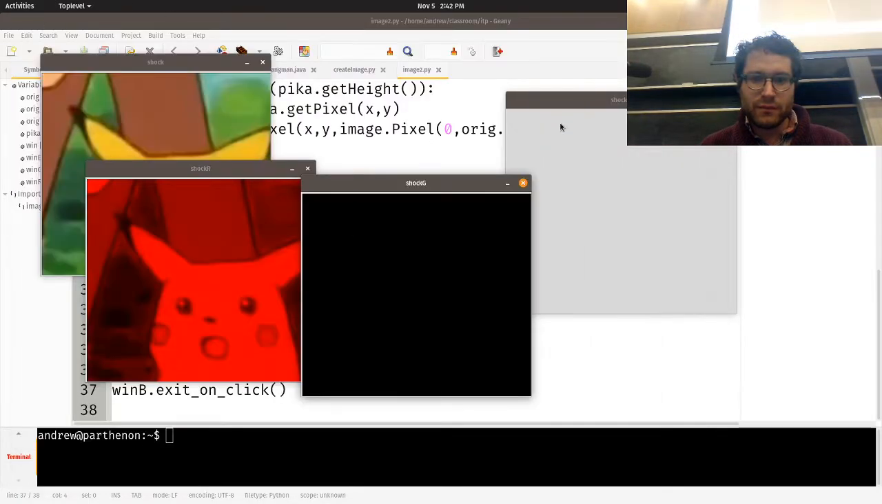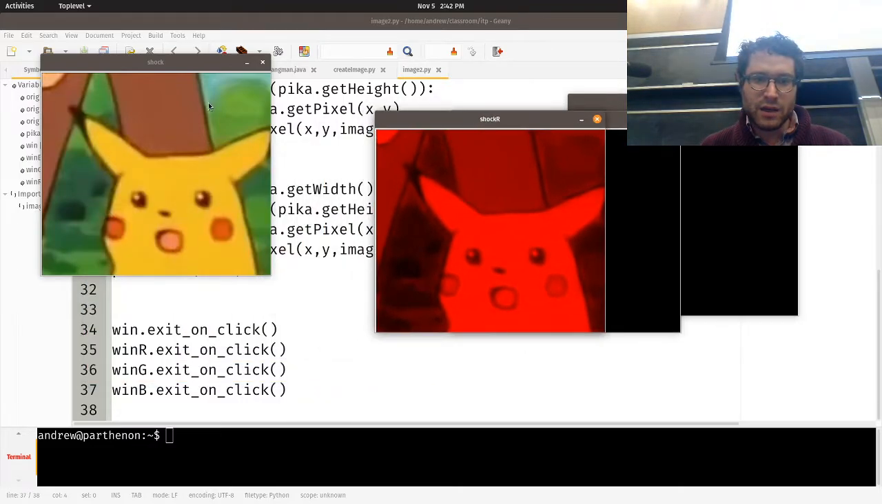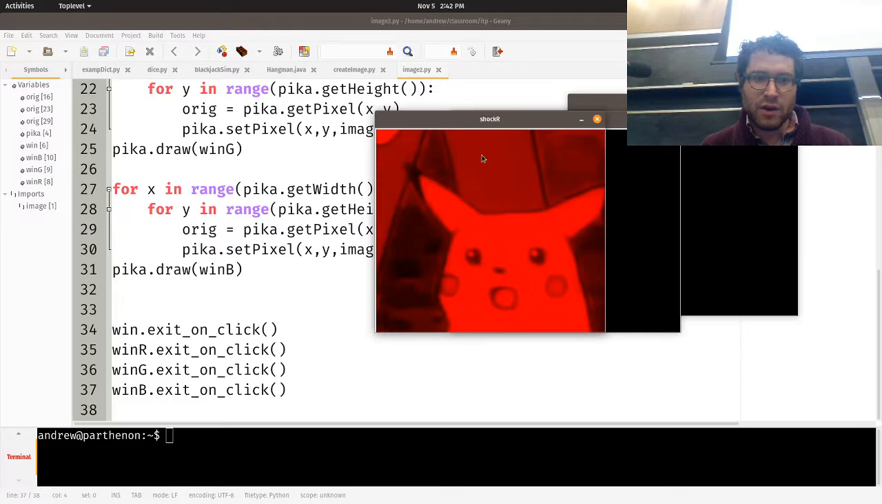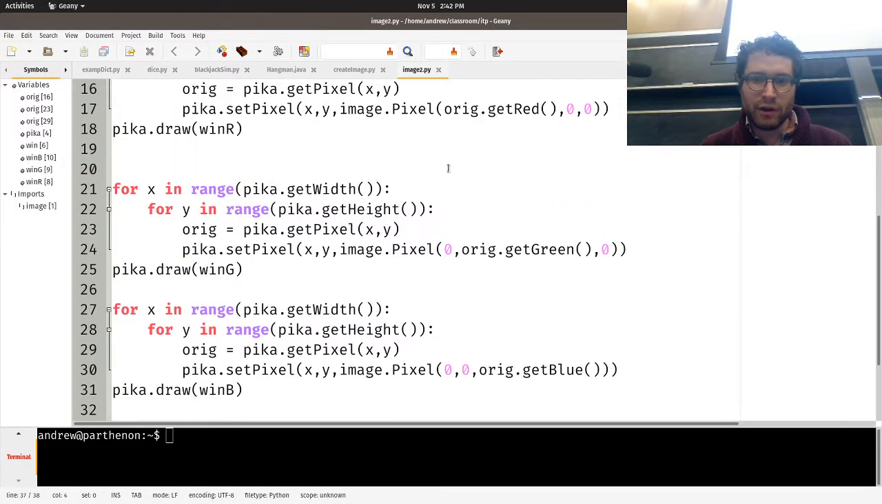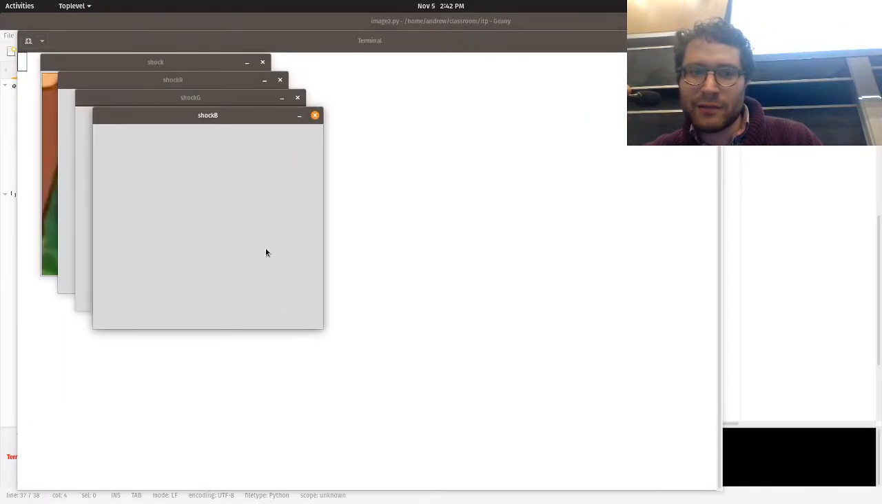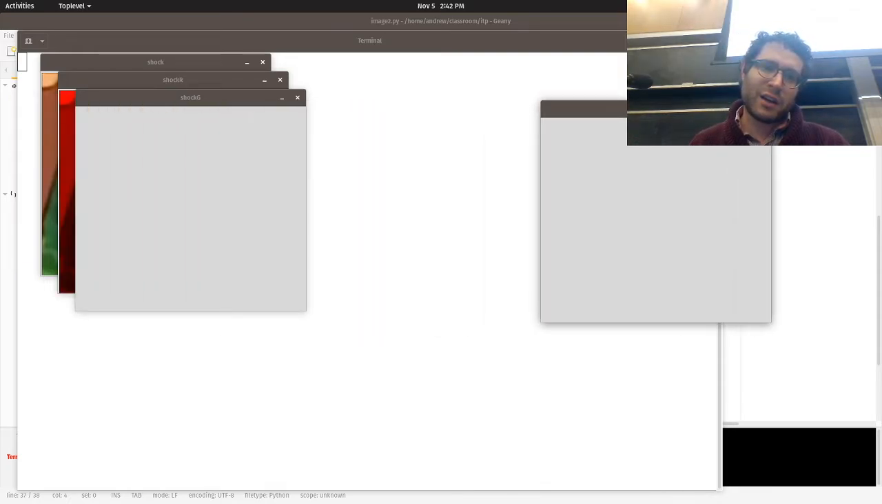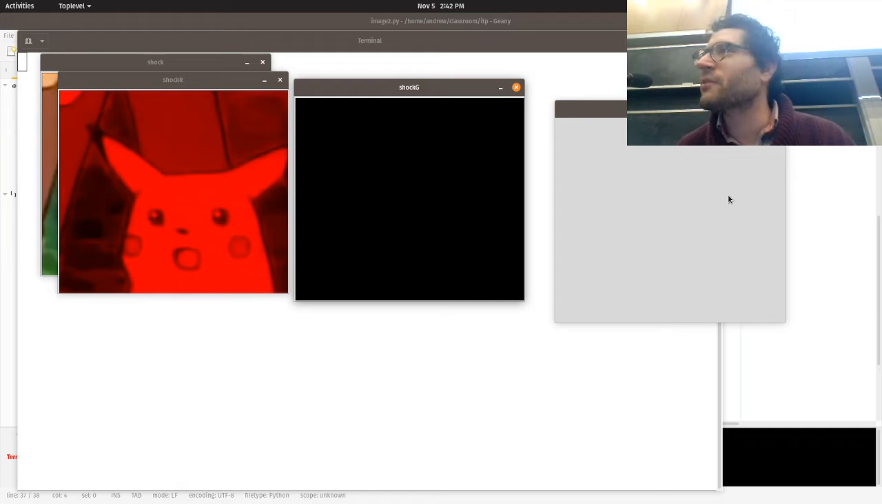So it did the first one first because, oops, show. Oh, let's see, did I do that? Okay, so what did I do wrong there? Picture dot set pixel. I'm wondering if it has to do with the fact that I'm setting these pixels and then drawing them. I don't know why it comes up as all black.